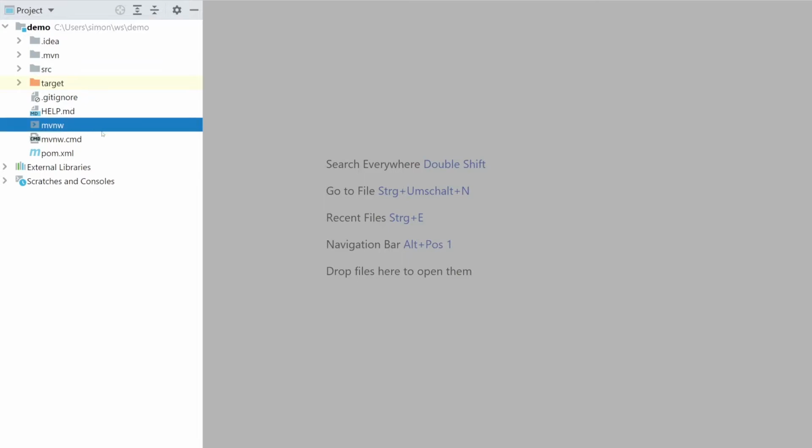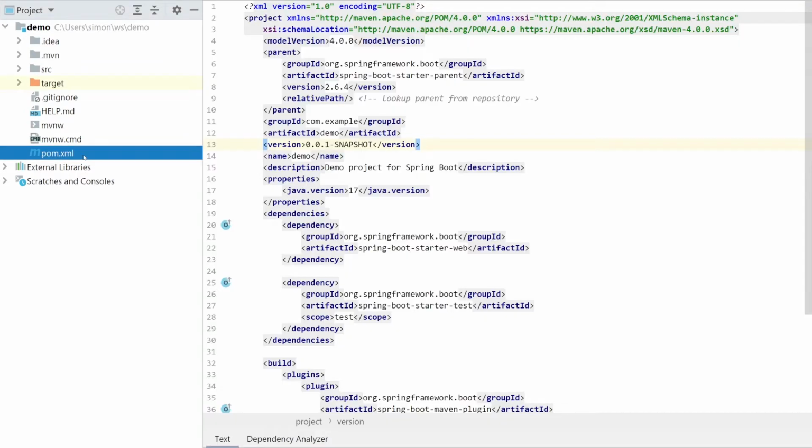So these two files, the mvnw files, are used to build the project. You can use them, and it will download the Maven version. So you don't have to care about installing Maven first. The most interesting thing about the project first is the POM XML. It's a Maven project, and you see that it has a parent. And the parent is Spring Boot Starter parent.